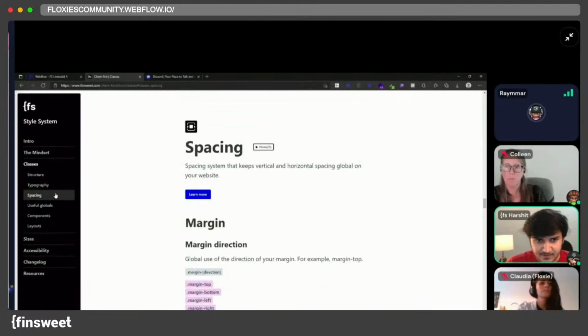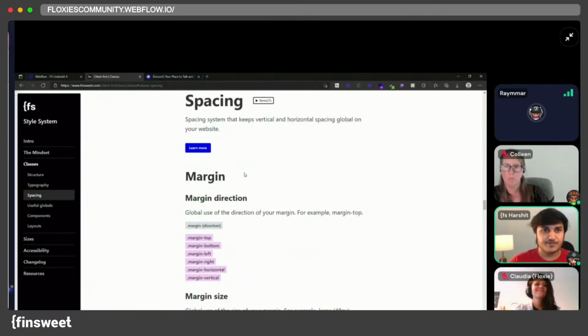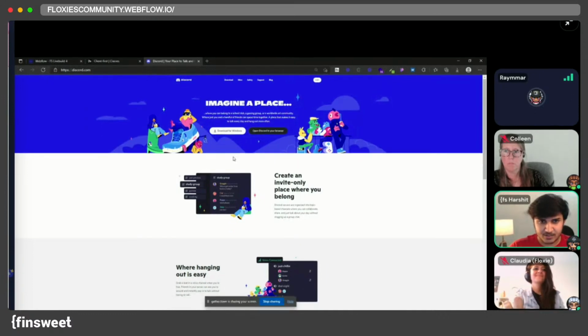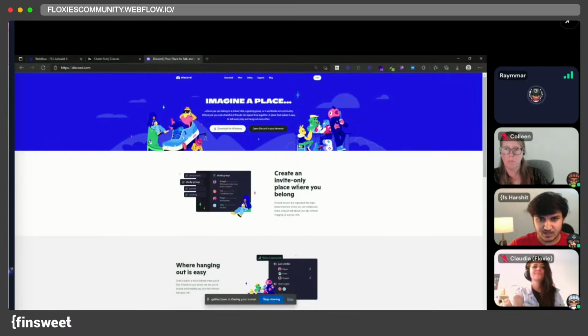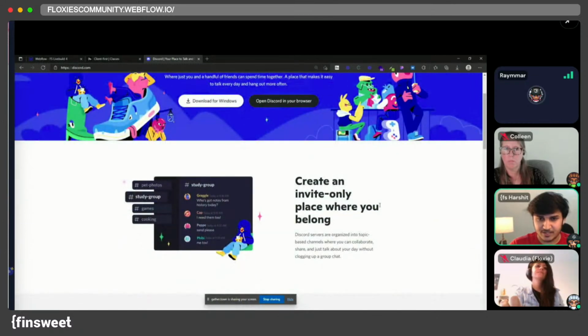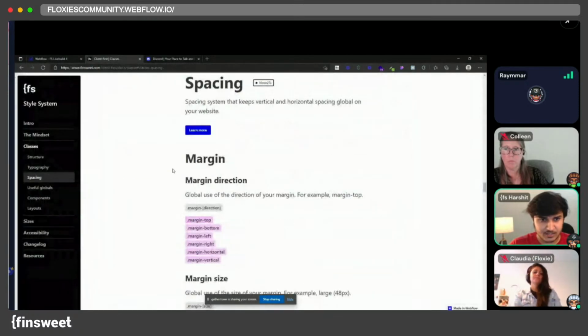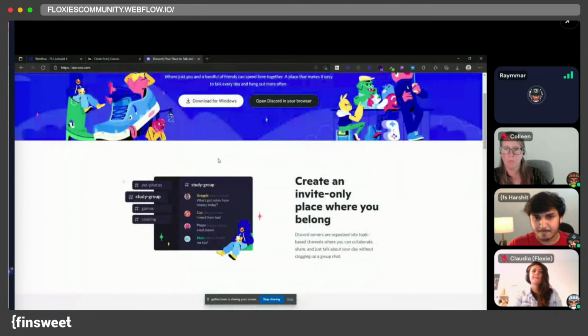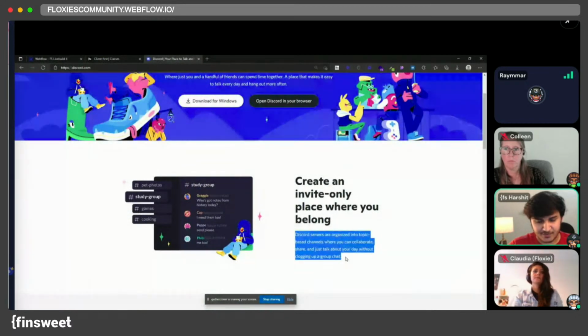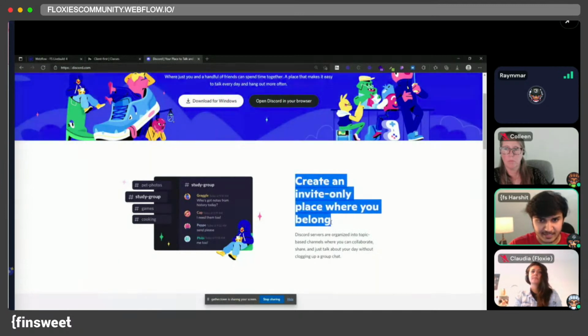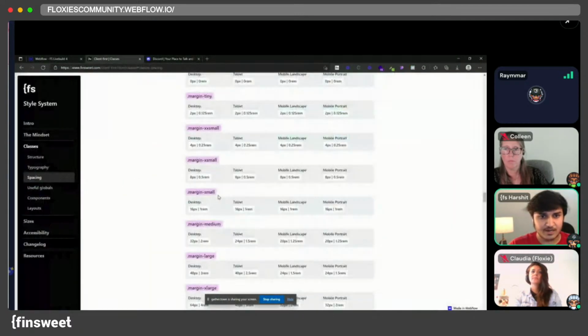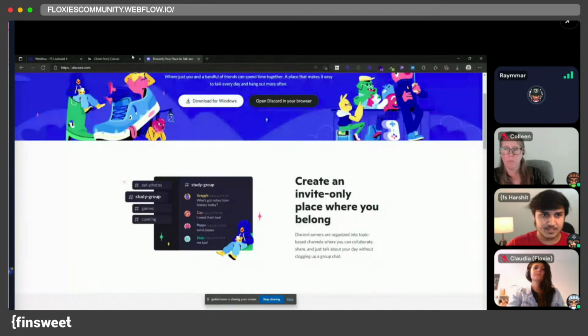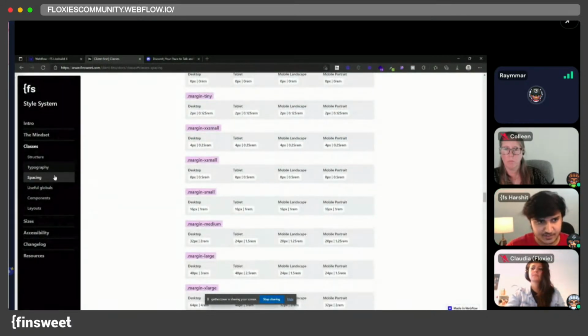Jumping to the spacing classes. In spacing classes, whenever we want to space our element, so for example, you can see that we have this section that is create an invite only place where you belong. In this section, you can see that I have a top space here and a bottom space here. These kinds of spaces are actually created using these spacing classes. When it comes to margin, you can see that we have a paragraph here. I want to create a space between my heading and a paragraph, so I will just use a margin class to create that space. This is what spacing classes do in Client First.